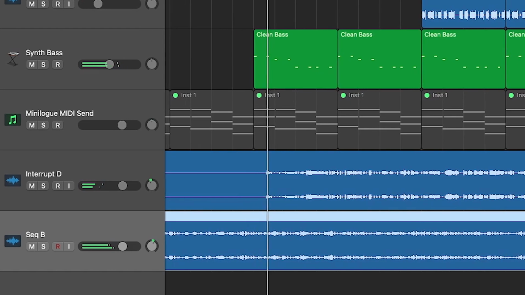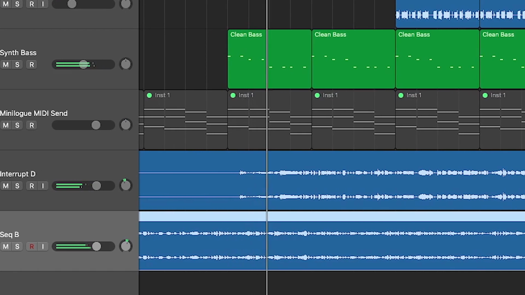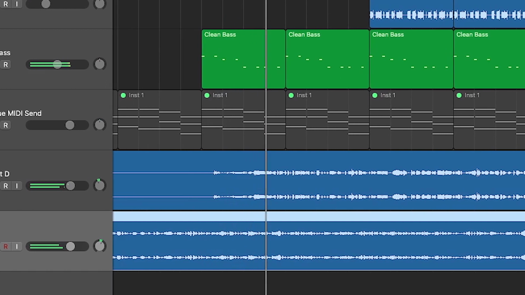Now this track isn't finished by any means, but hopefully it demonstrates how useful and cool it is to sync Microcosm's effects to your project's tempo.